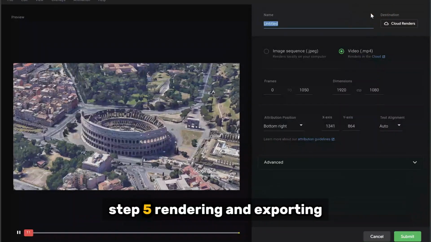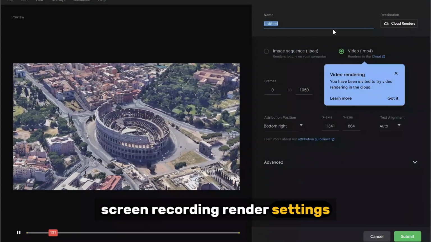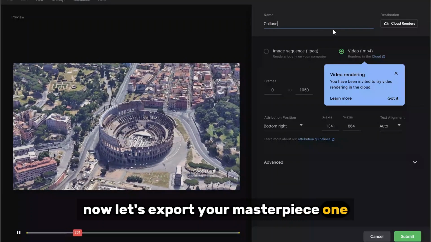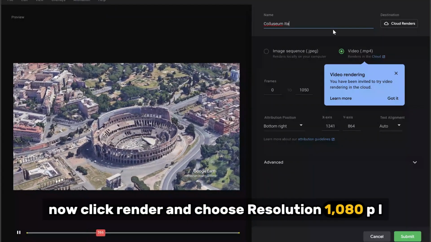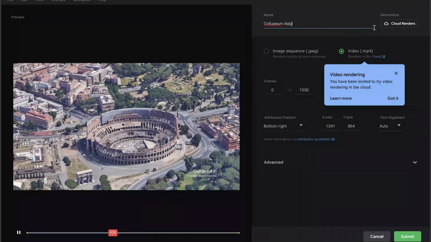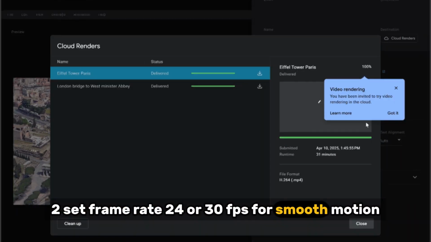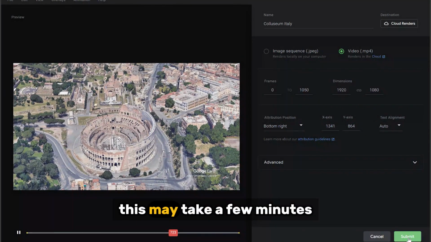Step 5: Rendering and exporting. Screen recording, render settings. Now let's export your masterpiece. 1. Click Render and choose resolution, 1080p or 4K. 2. Set frame rate, 24 or 30 fps for smooth motion. 3. Hit Start Render. This may take a few minutes.